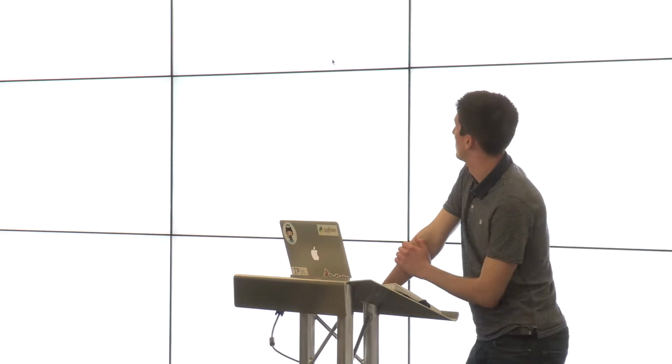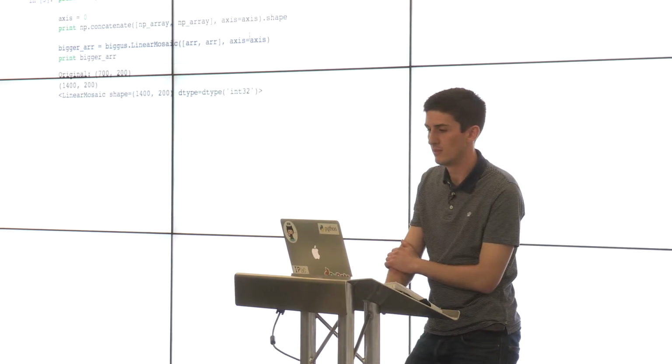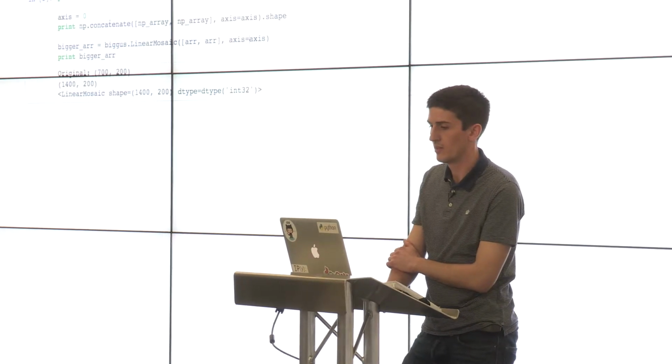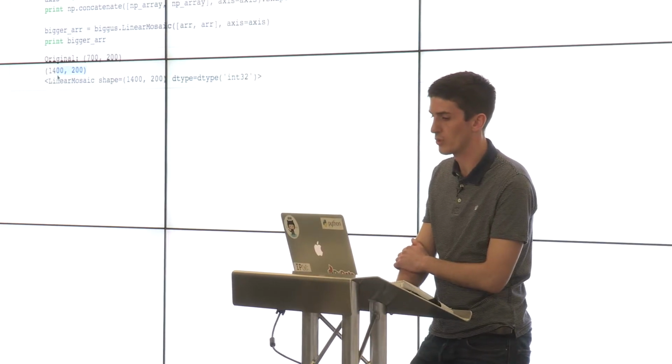OK. So like NumPy, we can do things like concatenation. And we have an array subclass called linear mosaic. Essentially, the normal NumPy concatenate takes a list of arrays and an axis, and it will join them. So I've just got a 7 by 200 here. Join the two together on axis 0 in this case, and make a 14 by 200. And you can do the same with Biggus using this linear mosaic. It takes a list of arrays and an axis.